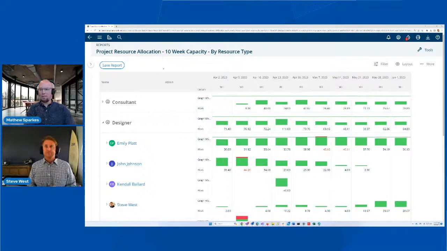Spectacular. A few more questions. Can we change the capacity hours? So for example, if somebody wants to run 45-hour work weeks as opposed to 40?